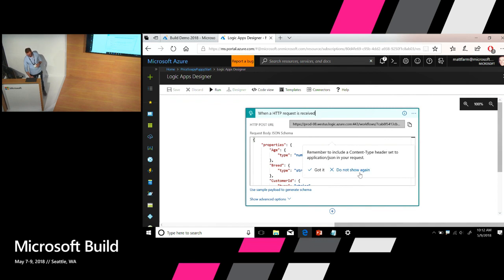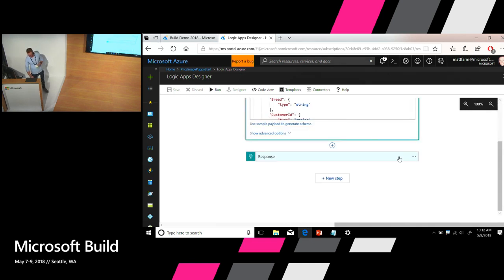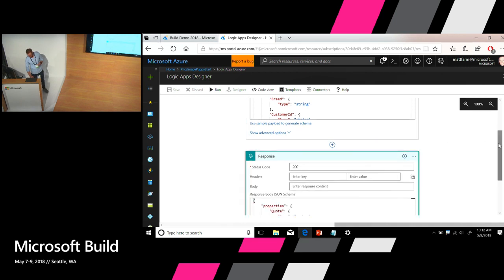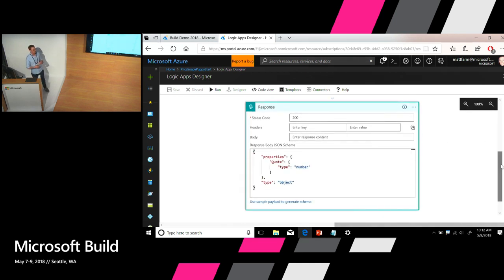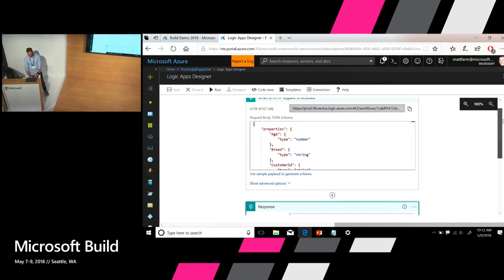JSON schema. Whoops, do not show again. A JSON schema for the input. We also have similar for the output. From this point on, this is your API operation, and you can do whatever you want in between those two parts of the Logic App.